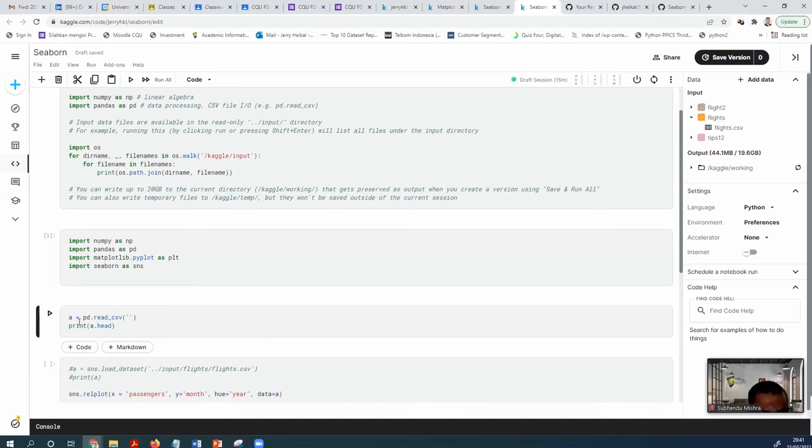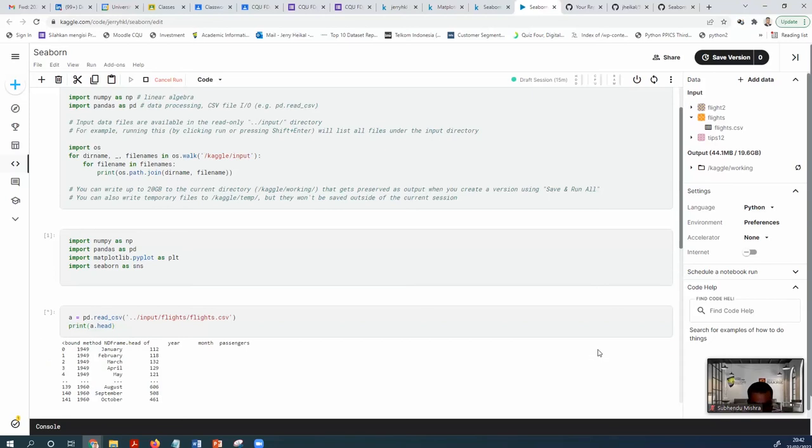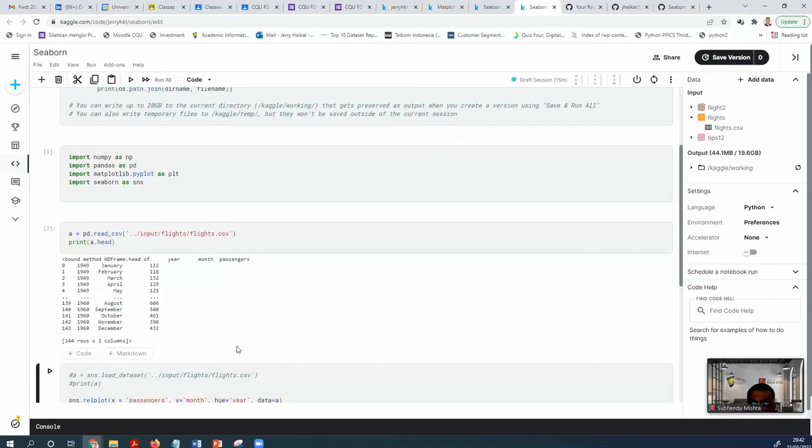A equal to pd.read_csv, and this is the standard Pandas way to read the CSV, isn't it? And then we copy the file path here, and then click it here. Okay, and then print a.head. So we print the top 5 rows of the data.